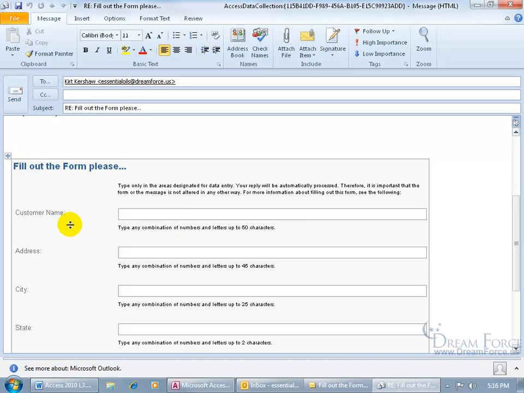And remember, the name of the field had it slammed together. No space in between customer and name. So again, your naming convention, you can go ahead and change the label here so it's something that the person filling out this form would understand what you're asking for. So go ahead and click in here and then type in the customer name. Then hit the tab key, goes to the next field. And notice down below it says type in any combination of numbers and letters up to 50 characters.